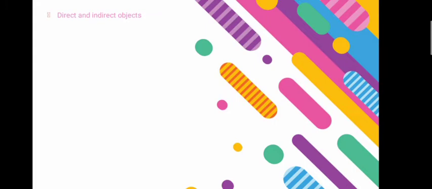Direct and indirect object. For example, Sue gave Max the photo. Sue is the subject, gave is the predicate, Max is the indirect object, and the photo is the direct object. And then, I booked them some shoes.